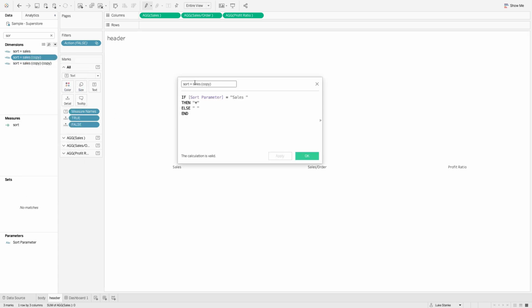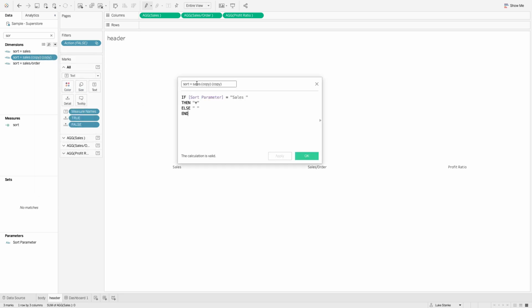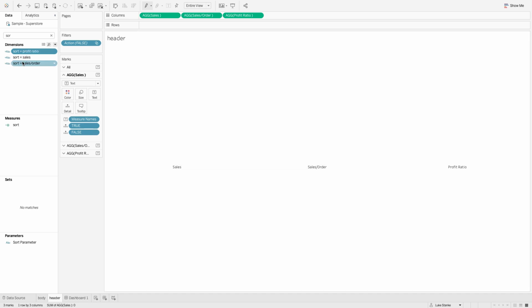Sales with a space. This one is going to be sales per order. I'm just going to type sales per order with a space. And then the last one, I'm going to edit it and say this one needs to be profit ratio with that space. So double click profit ratio. Done.